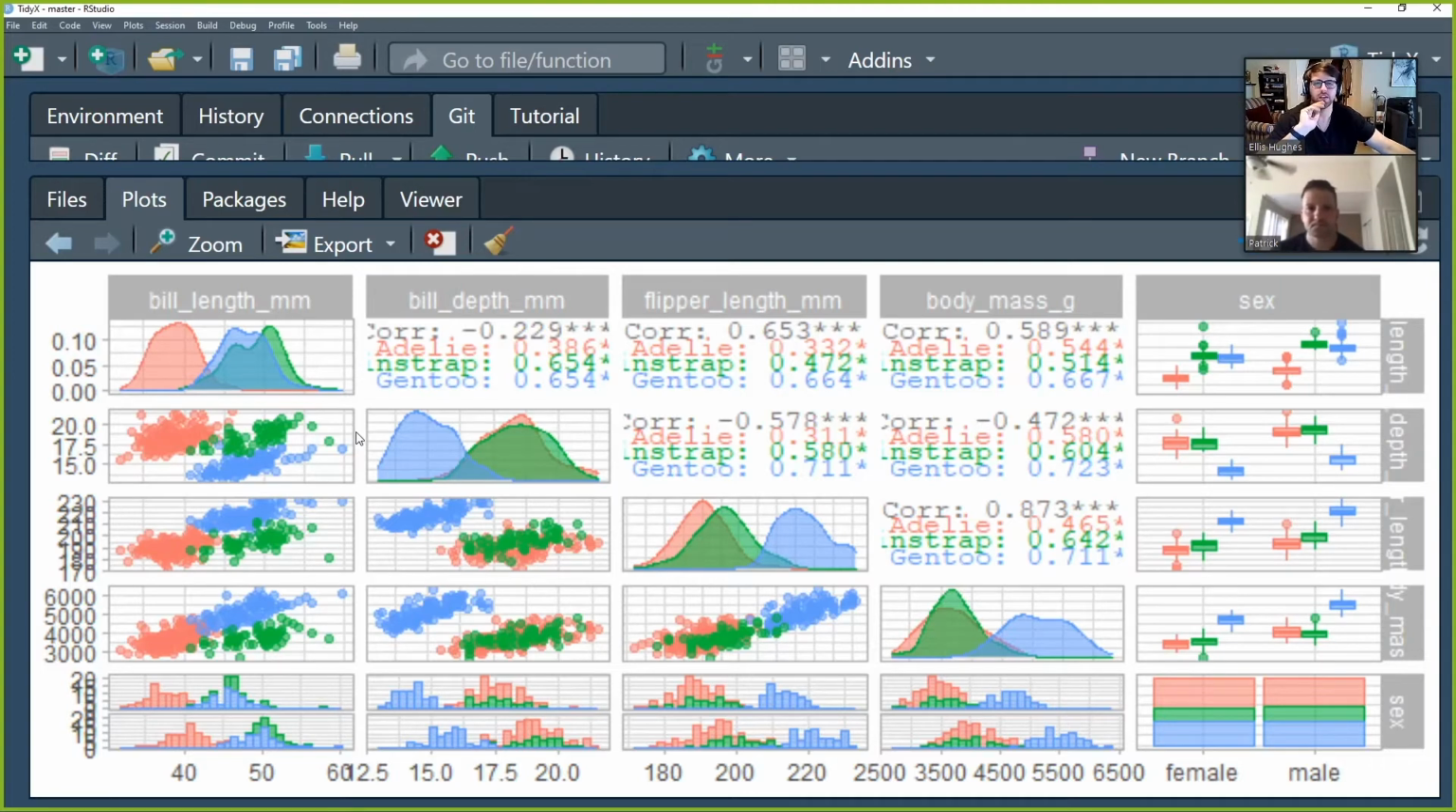Yeah, exactly. This is just so information dense at this point. You can start coming up with ideas of how you want to model this data or how you want to approach this data. Looking at it, clearly flipper length, blue, Gentoo, they are usually much larger, with much longer flipper length than the other ones. So that might be a way.